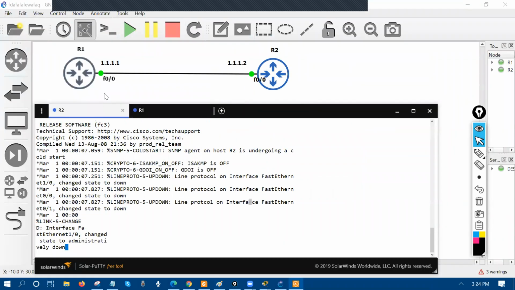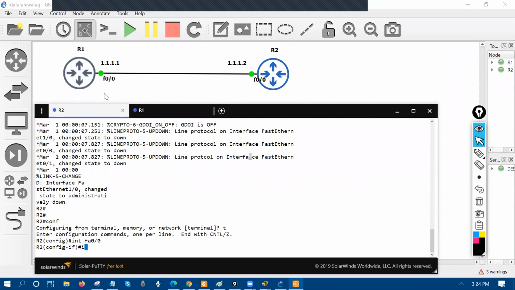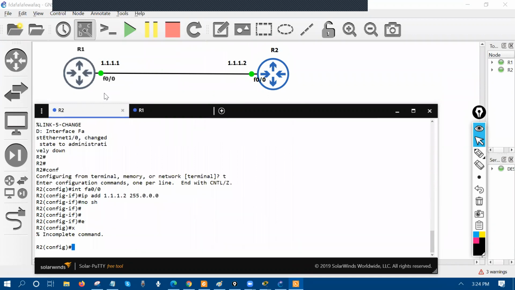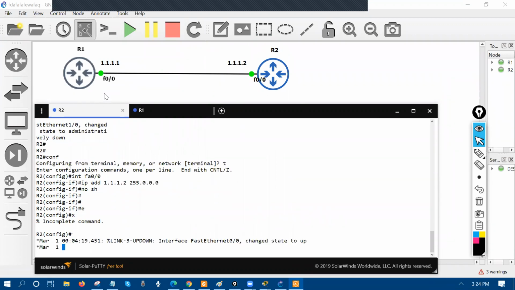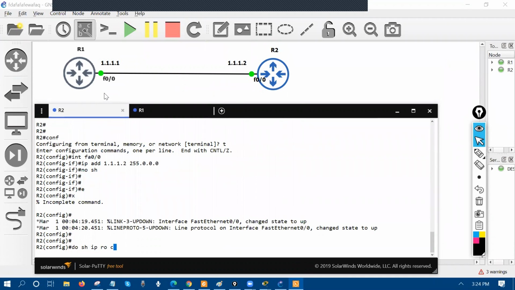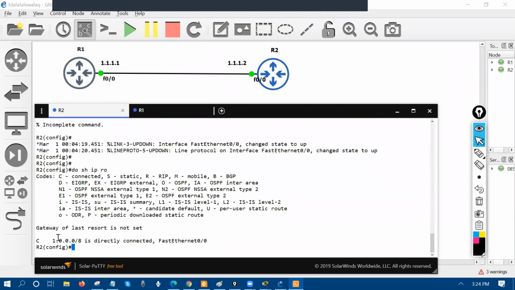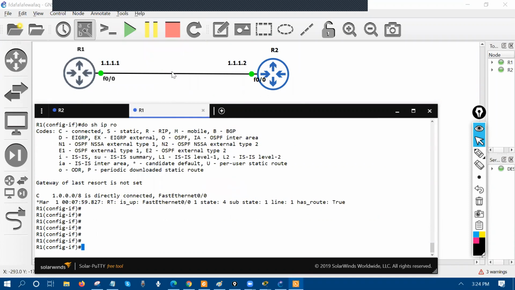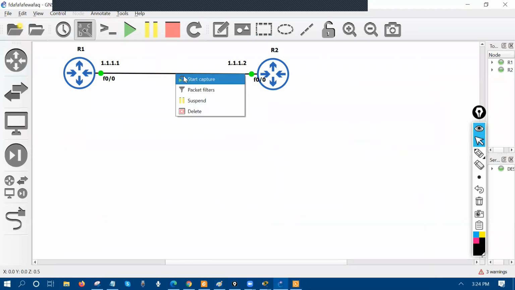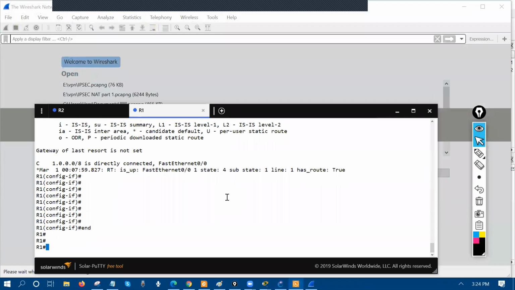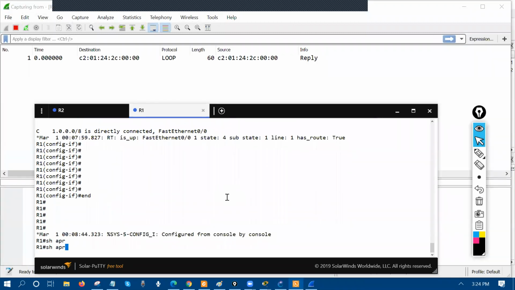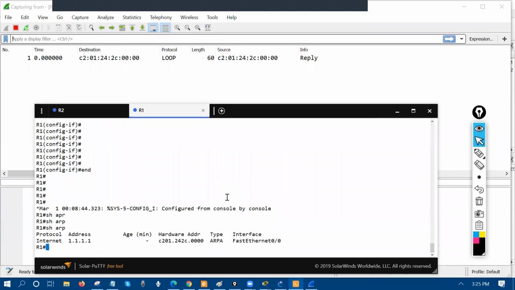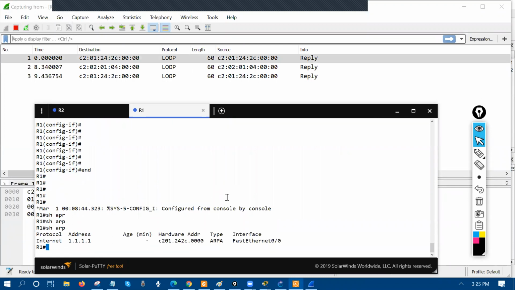Same information I need to configure on router number 2, interface 0/0. What will the IP address be? No shutdown. The debug is not coming because I haven't enabled the debug. Do show ip route. Done, clear now. If you check R1, R1 has its own entry. I will explain each and every one.